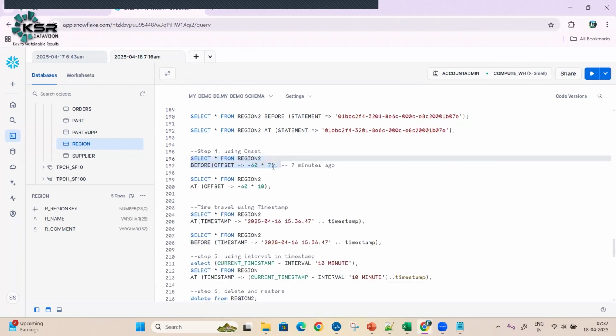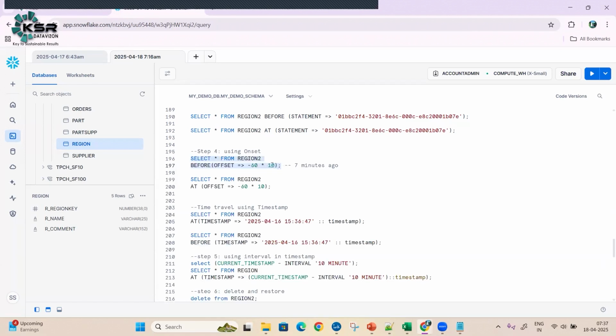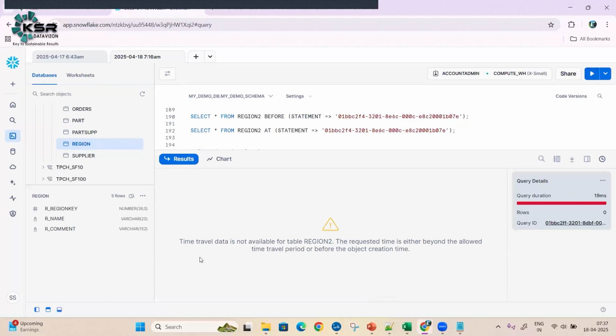Now before that, I don't want that. Let me put 10 minutes. I don't know. Before 10 minutes, I explained that. Not even 10 minutes, it is more than that. I need to put 15 minutes. See, now before 15 minutes, our table was not created. What it is showing is that the data cannot be available for this particular table since it is beyond your time travel or before your object was created. That's the reason you can't travel back if your data is not there.